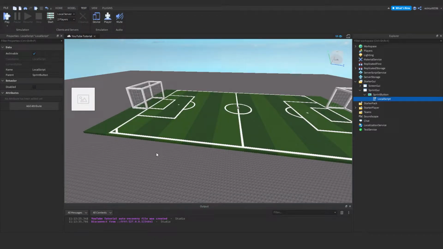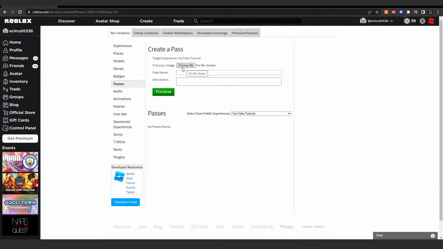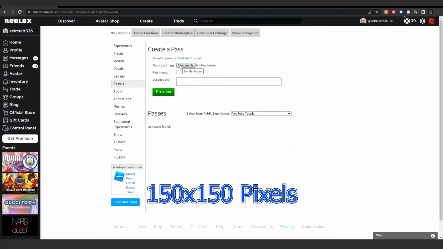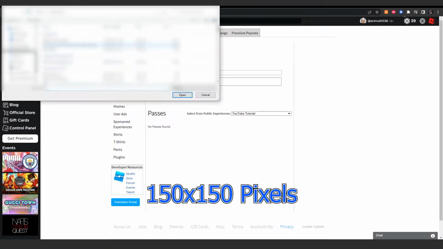Okay, now we need to make the actual game pass. So to do that, we're going to head over to our Roblox project. And then where our project is, we're going to hit the badge here. And we are going to click on create pass. Now we're going to choose a file. Now you kind of want a file size of about 150 pixels by 150 pixels. That's what I've gone for.